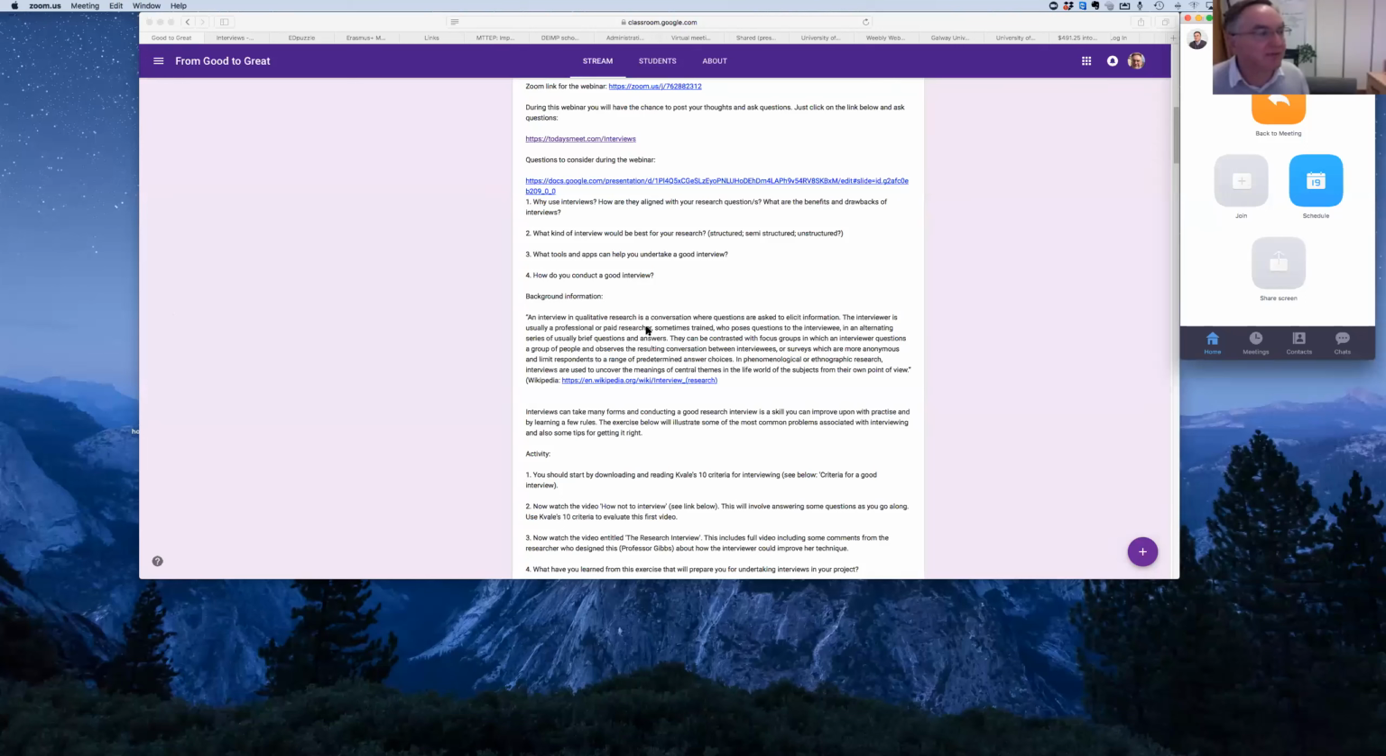I think we've covered all the resources now. So we've looked at the activities that we think are useful. We've identified the 4 questions that we've identified as being key questions. So you've got, what is an interview and how would you use one? What kind of interview would be best for your research? Is it structured, semi-structured, or unstructured?